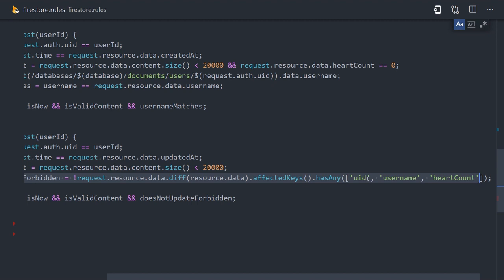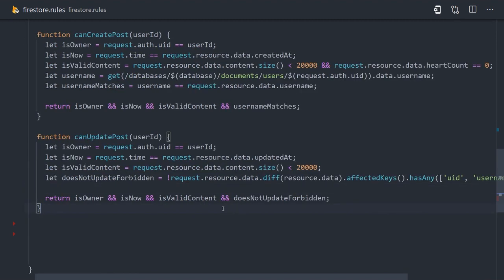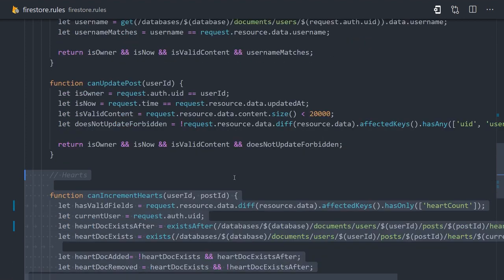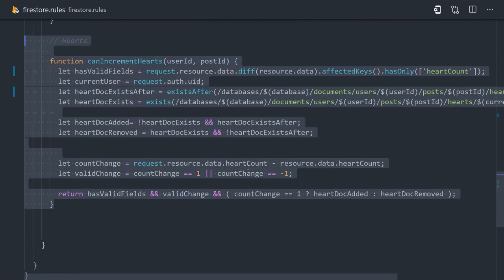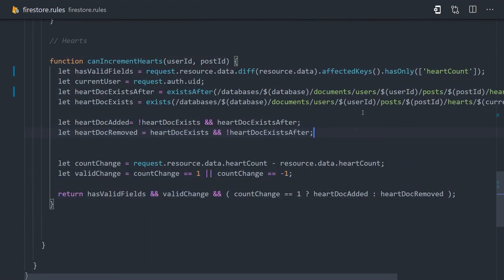And that brings us to our final and most complex rule, canIncrementHearts, which defines who can increment the heart count on a post document. This one is a little scary because we're allowing any user to update another user's post document. The first thing we'll validate in the function is that it only has the heart count field. And again, we can check the diff from the request resource data to the resource data, this time making sure that it has only the heart count.